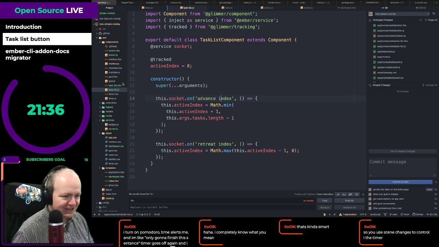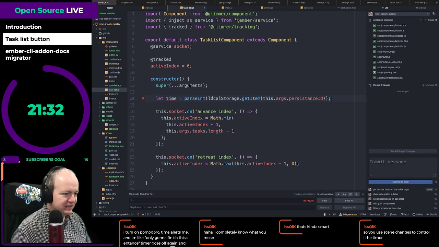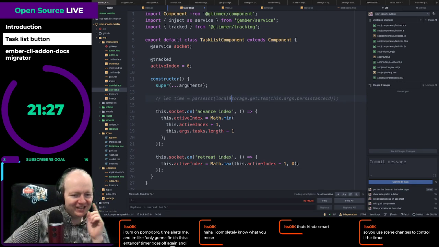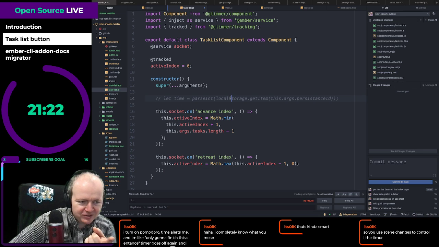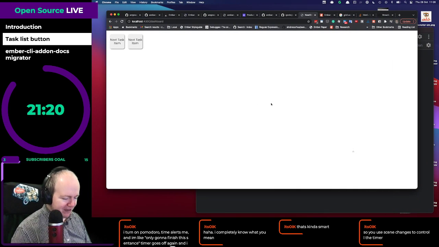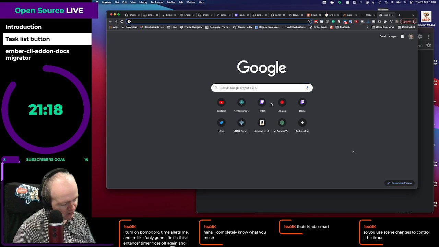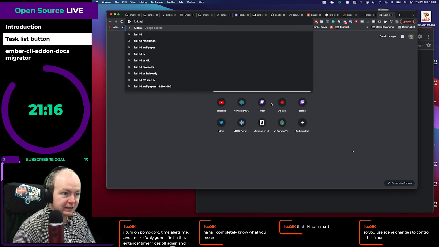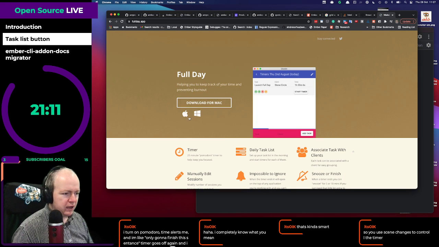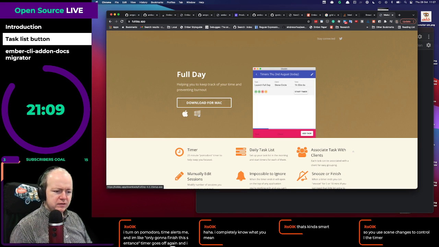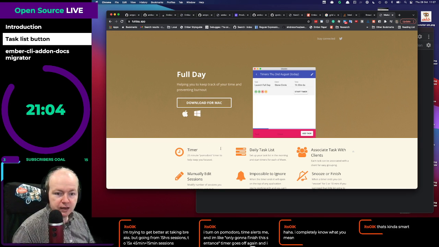The task list. Yes, we want to do something like this. We're going to get the local storage. Yes, it's funny that you say that, because I had that exact problem with the Pomodoros, and because of that, I actually built a thing. What did I call it? Fullday.app. It only has a build for, oh, it has a build for Windows. Huh. Cool. Didn't know that.